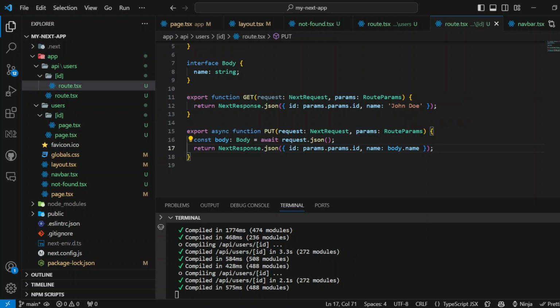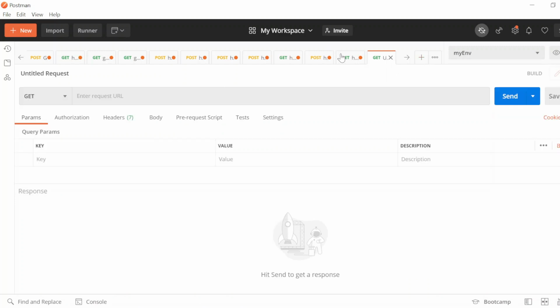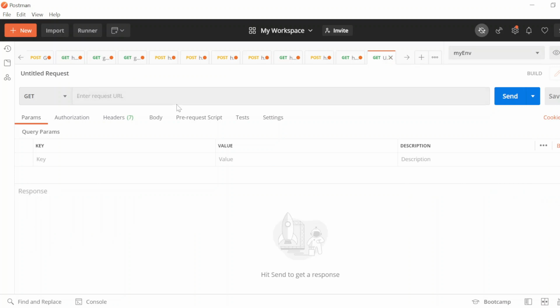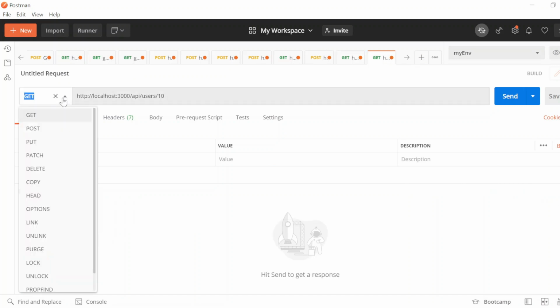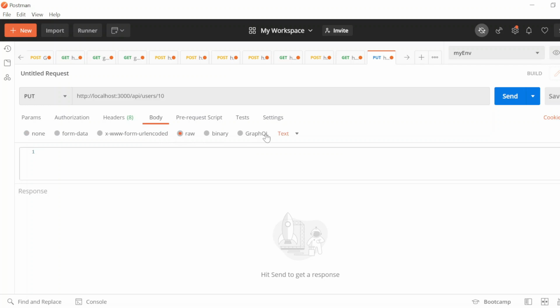Let's try out this method. Again, copy this URL and paste it here, and this is a put endpoint. Select put here, and again in the body we need to pass the parameters inside the body in a JSON format.